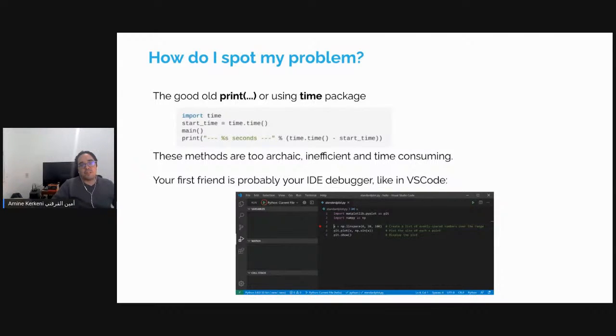So the first tool you have is probably the good old print. People, when they start coding, they usually bloat their code with prints and try to identify bugs. Even experienced developers would still use print sometimes because they are just lazy. And if you want to measure performance, you probably stick to using the time package and just measuring the time your function is spending executing by instrumenting your code, which obliges you to modify your code first and can be time consuming if you really need to spot the slow function. So all these methods are archaic, inefficient, time-consuming, and you may spend hours or days tracking your issue.